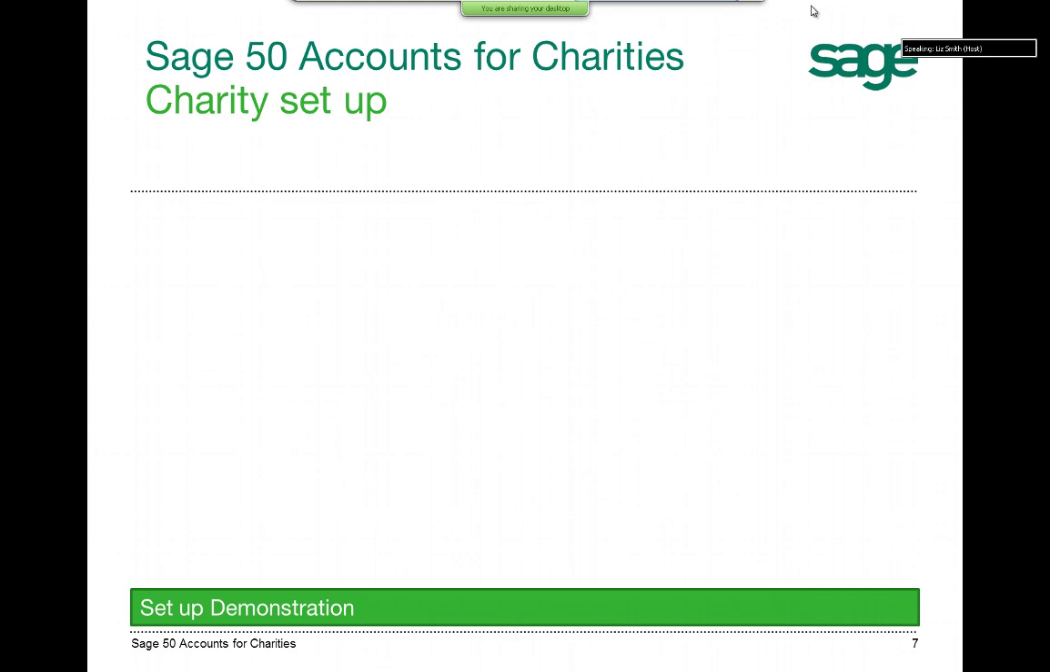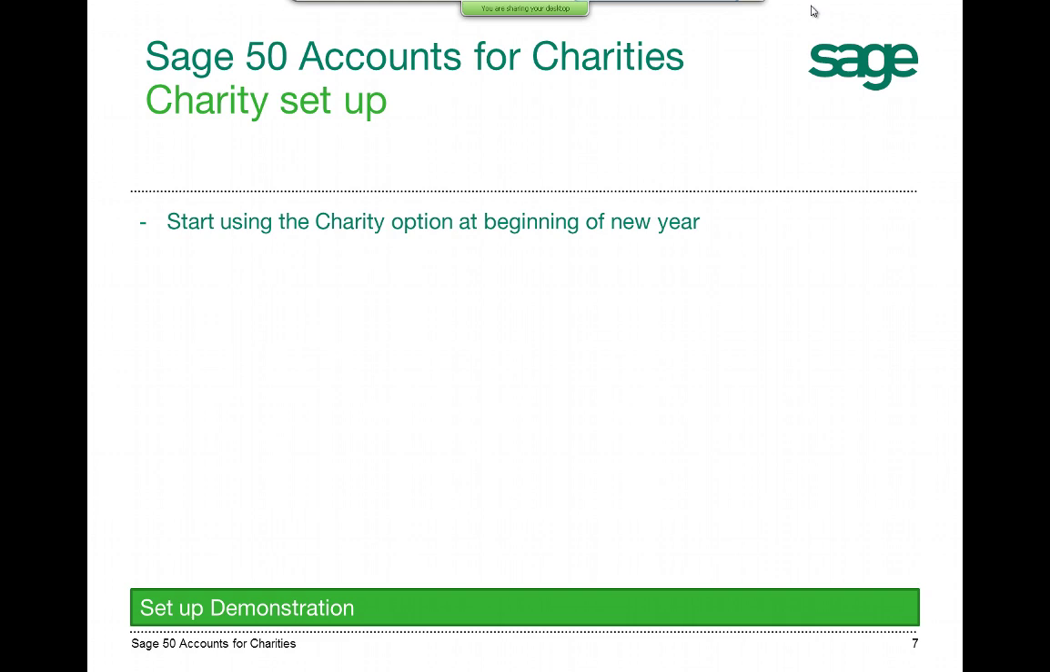To get the best out of Sage 50 Accounts, you need to set it up to work the way that you want. So this means switching options on and setting up records. So we recommend that you start using the charity option at the beginning of a new financial year. A new set of nominal codes and a new chart of accounts are also recommended.